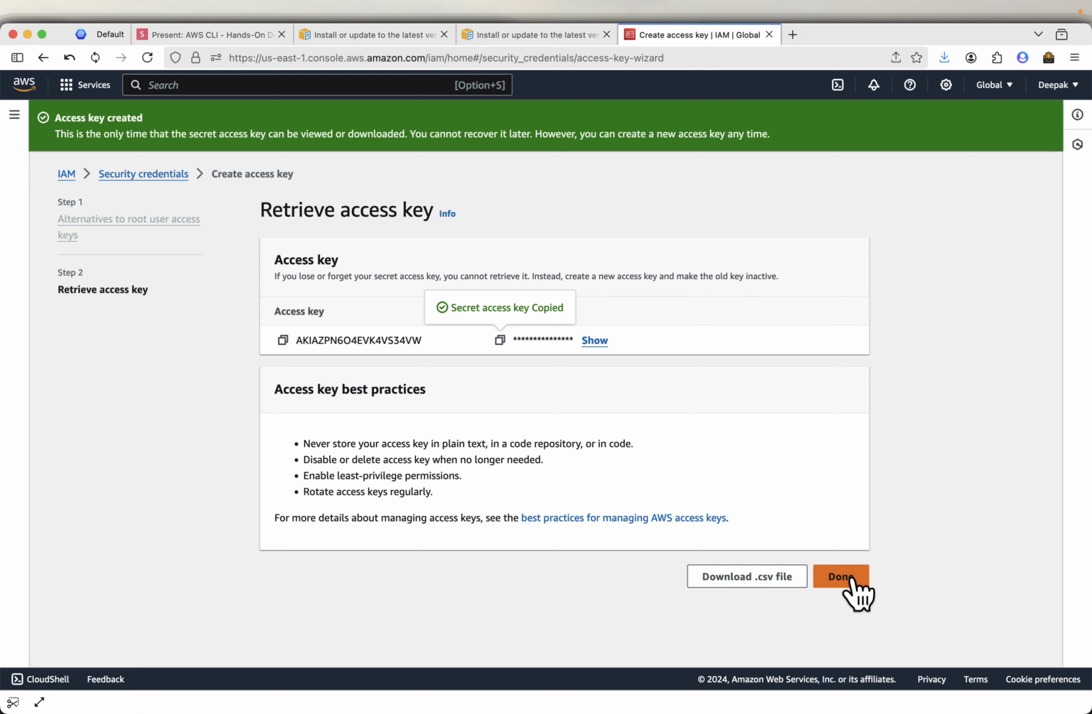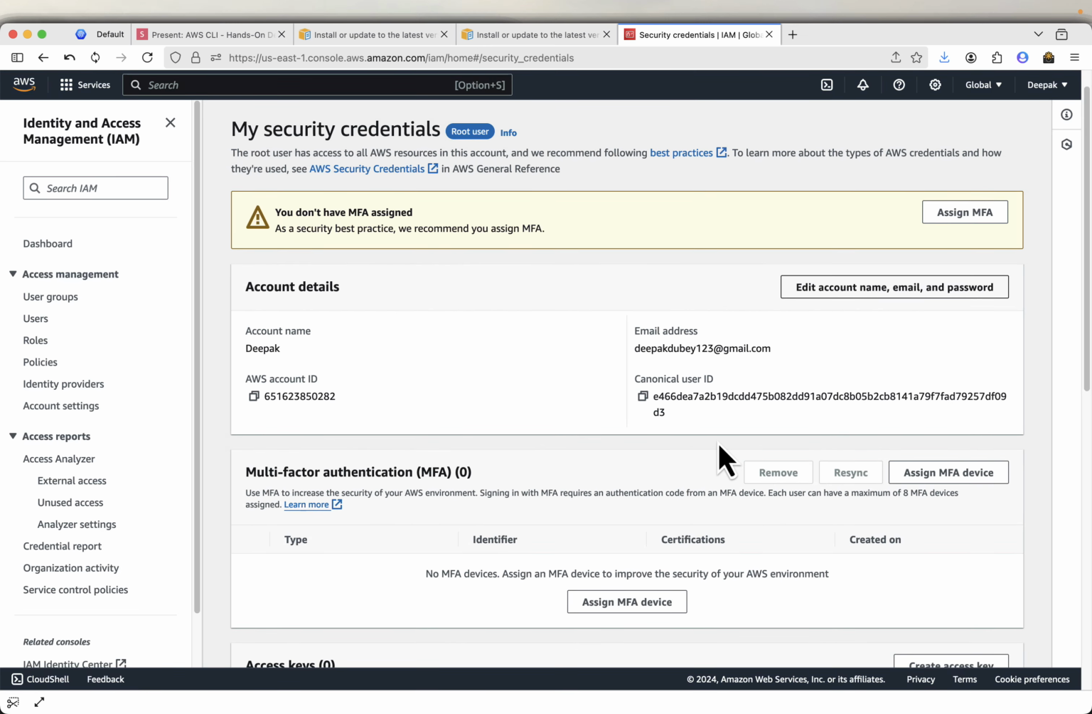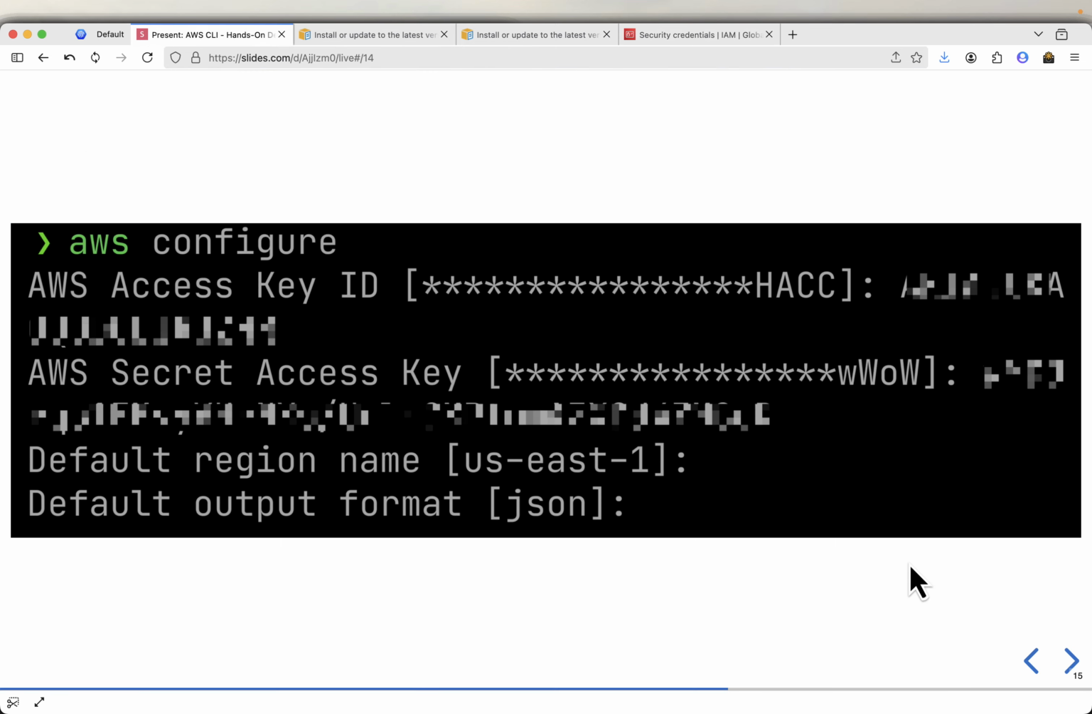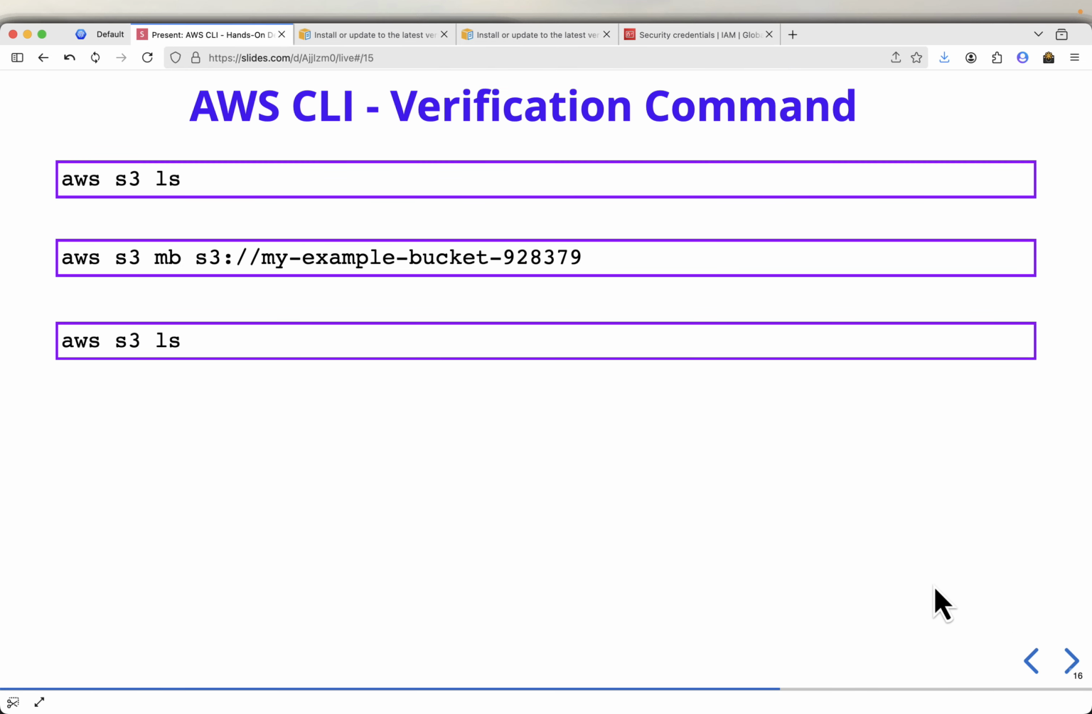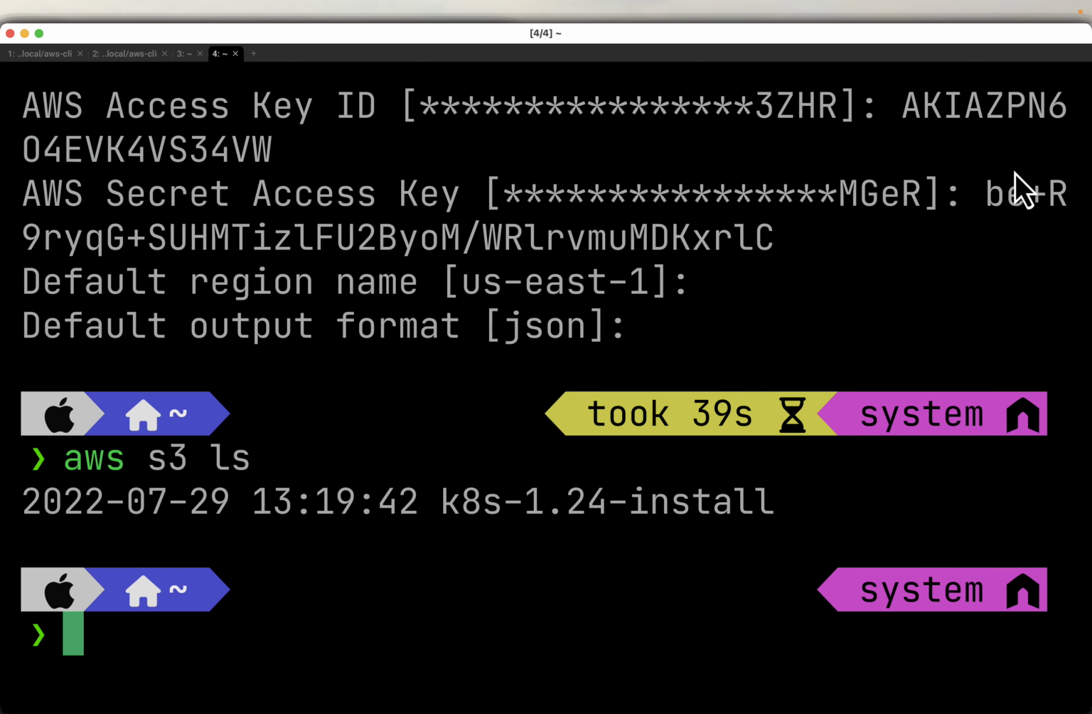Okay, I can just say done at this point, because I just copied it, so I don't need that. Next, I can run a verification command to make sure that everything is configured fine. So I just copy this. This is the S3 list command, so it will list all the buckets. It is showing that I have one bucket in my S3 account, which I will showcase after I create one more bucket.